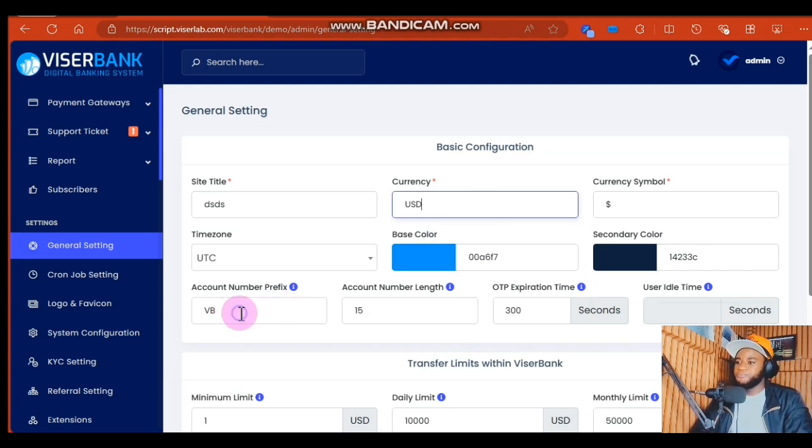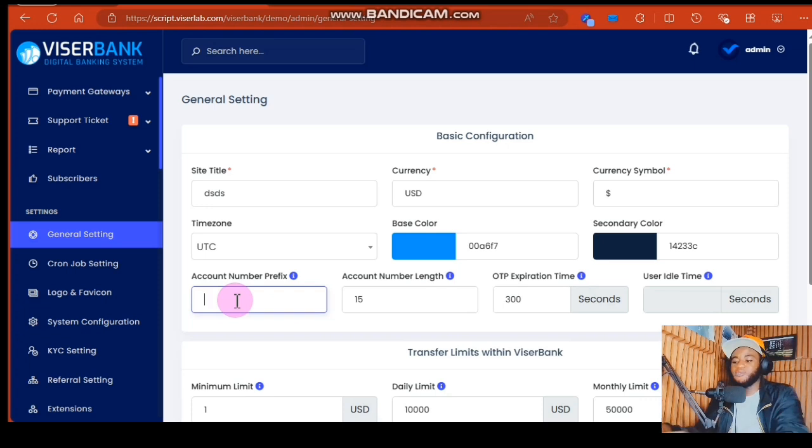Just see. In general setting, you can change your site title here, which is your site name, and choose the kind of currency we want to accept on our bank, which is USDT if you want. Your site color, we can brand it here. Here is account number prefix, for you to add an abbreviation of your banking name. For example, this one is a Visa bank. I'm just going to say VB. Then it's going to start with VB before your user account number.